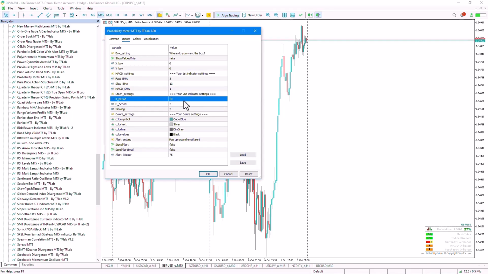The first input is for the calculation period of the %K, key percent. The second input is for the calculation period of the %D, the percent. And finally, the third input is for the calculation period of slowing. The next section is related to the panel color settings.